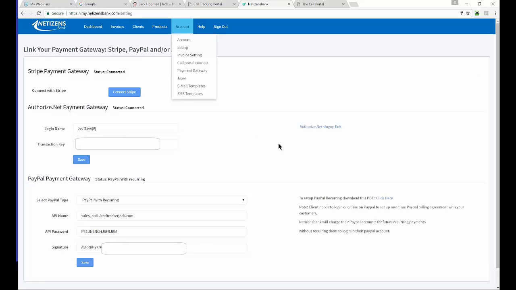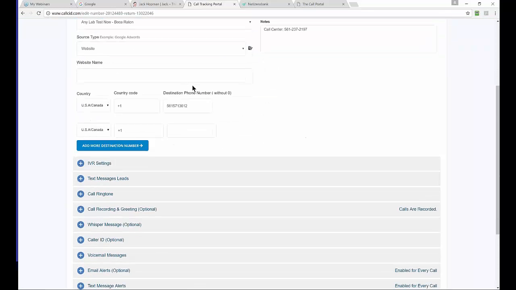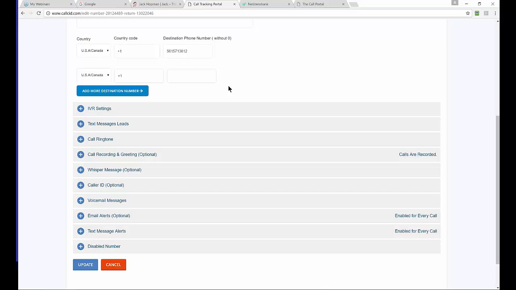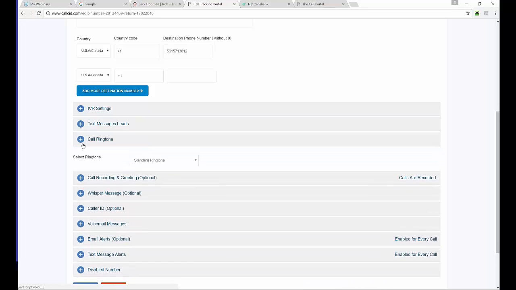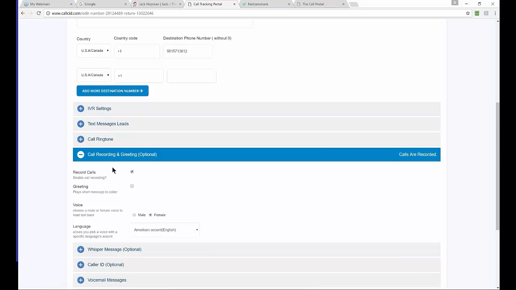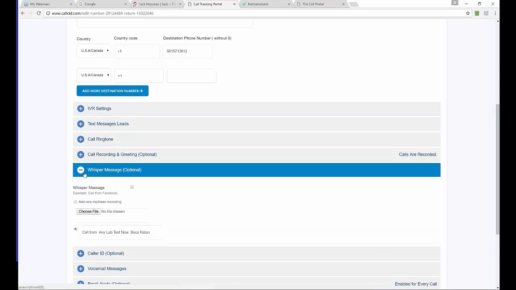Jack, does this system also have the whisper feature? Now, how do we answer this? How do we answer this? Jimmy, I dare to bet that you cannot come up with a feature that exists in another call portal and not in this call portal. Okay? So of course it has IVR. Of course the number can get text or calls. Of course you can set the ringtone. Of course you can set the greeting call and you can record calls. Of course it has a whisper message.